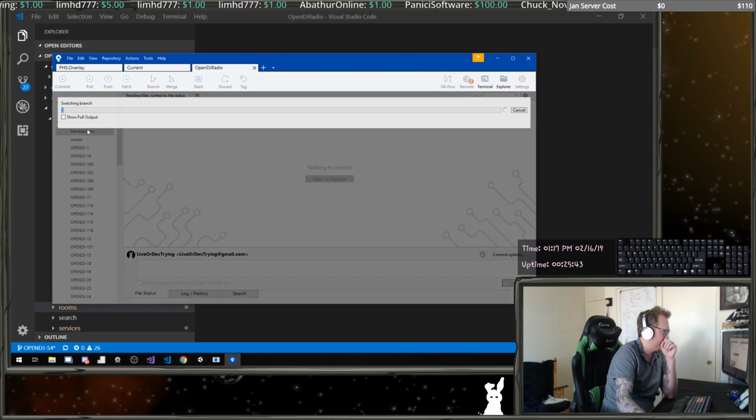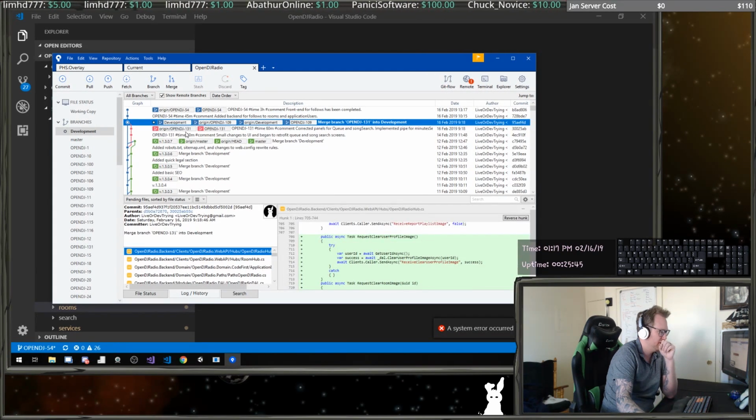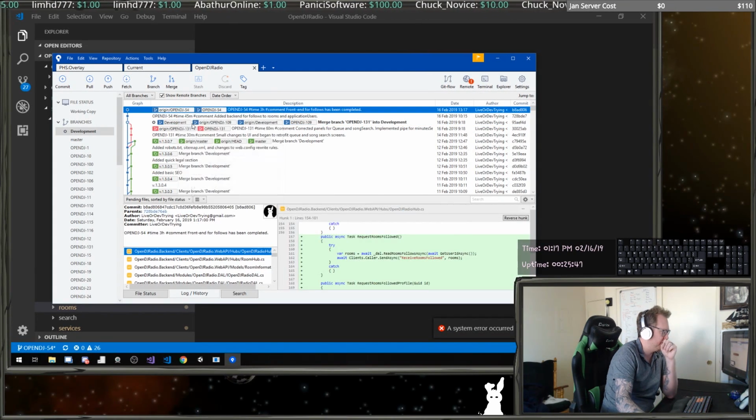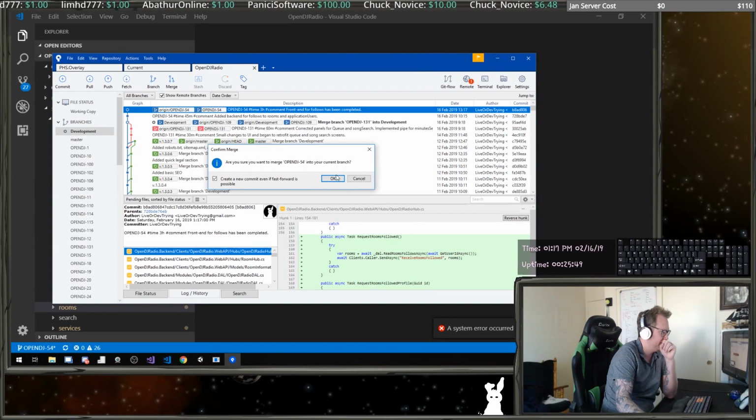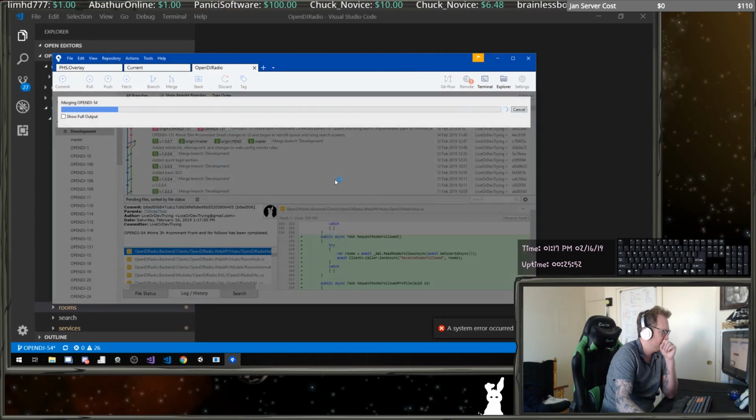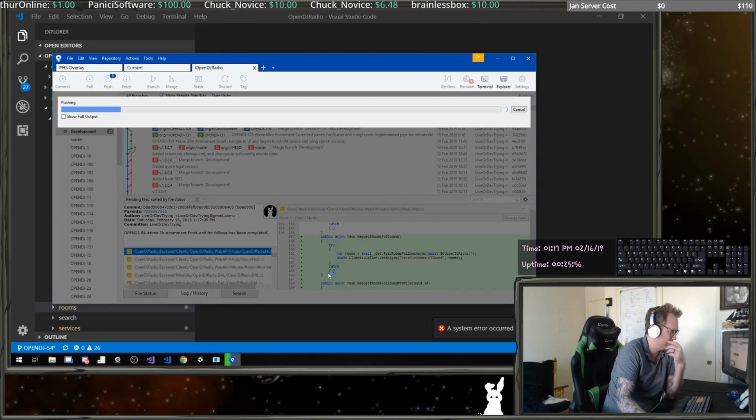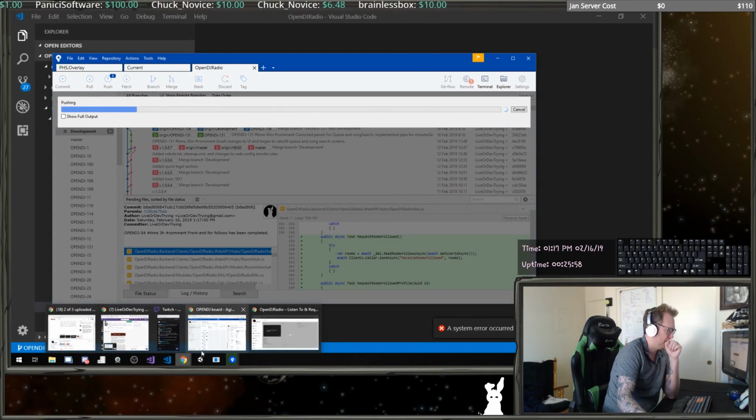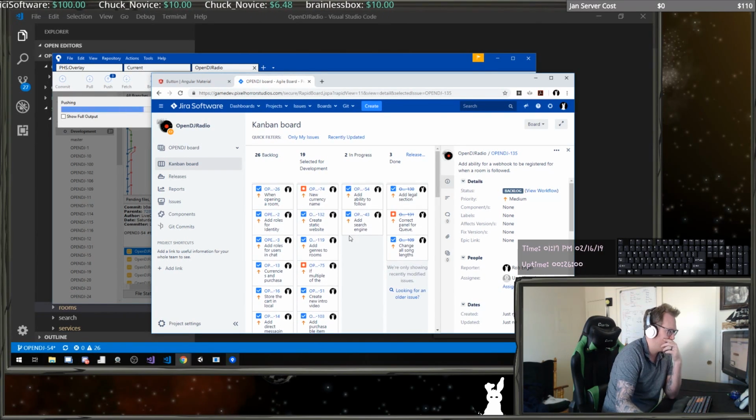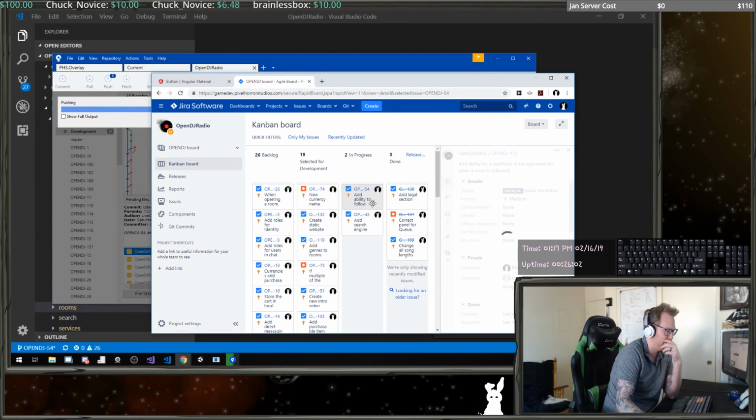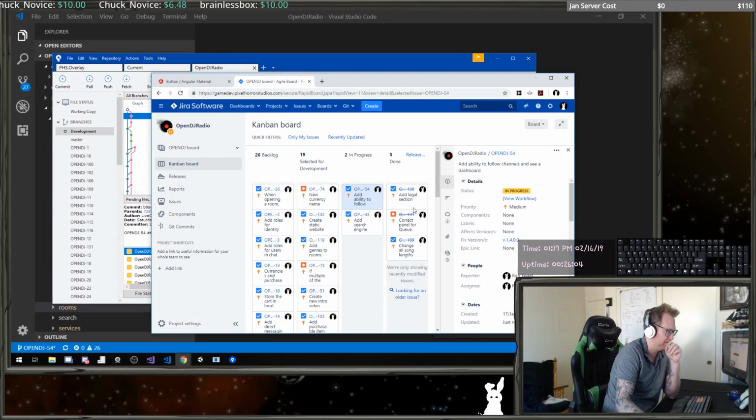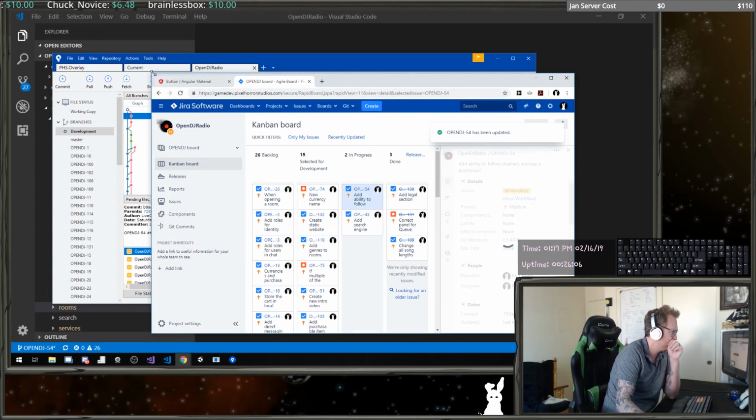And then I'm going to look at my development branch. And I'm going to merge 54 into it, and push that out. Back on the board, I can look at 54 and I can say that this one is in the right fixed version and it's been completed.